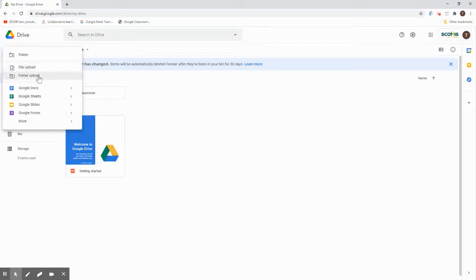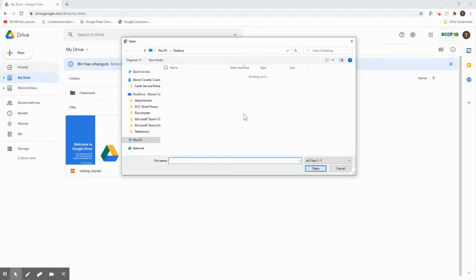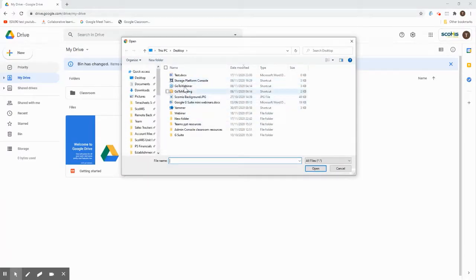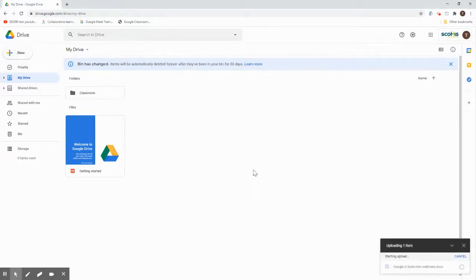I could, if I wanted, upload a whole folder full of documents, but in this case, it's just an individual document, and it will ask me where the document is, and I can browse to a memory stick or browse to a drive on my PC. And you can see in this example, I'm actually going to upload a Microsoft Office document. And it's just uploading.